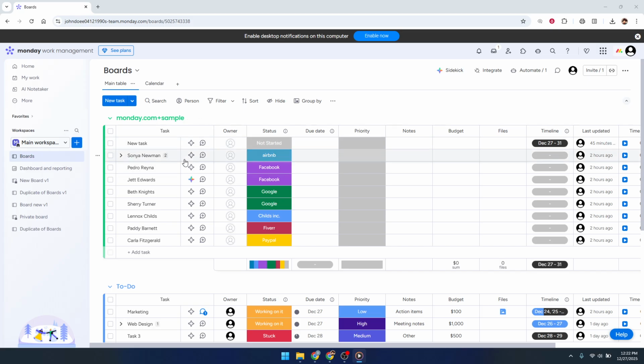First, open the board where you want your recurring tasks to appear. This could be a projects board, a content calendar, a team tasks board, or anything else you use regularly. Make sure this is the board where you actually want new items to be created automatically, because that's where Monday.com will add them. Once your board is open, look toward the top right of your screen and click on Automate.